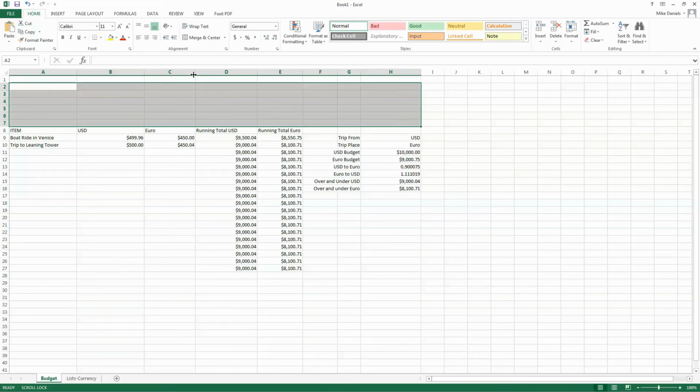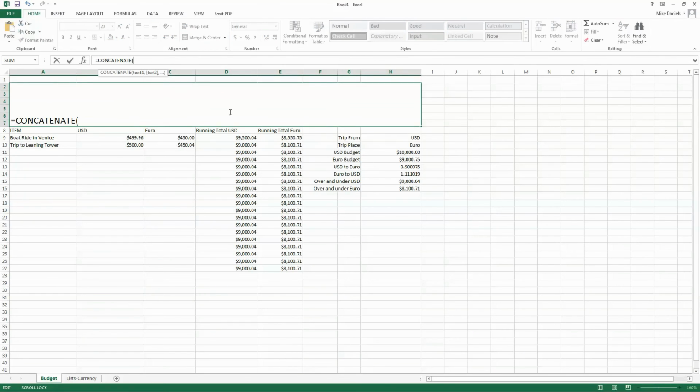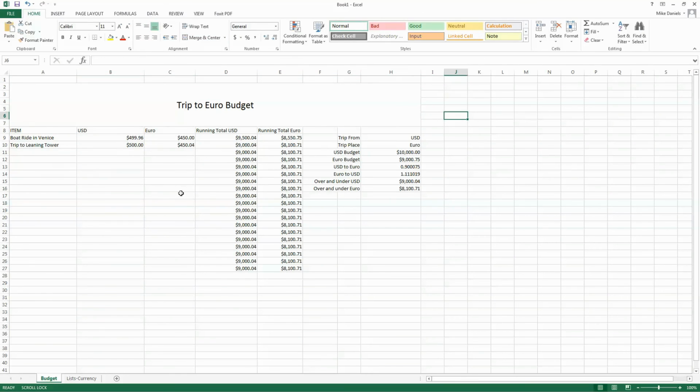So if I want to, take this whole header and merge and center, make it nice and big, and say, okay, this is equal to concatenation of USD, our trip to, then we can say Euro, and then we can say comma budget. And there we go. We can center that up, and all that fun stuff, right? So again, this whole thing is now dynamic, the whole thing. And now we have a really, really awesome budget.